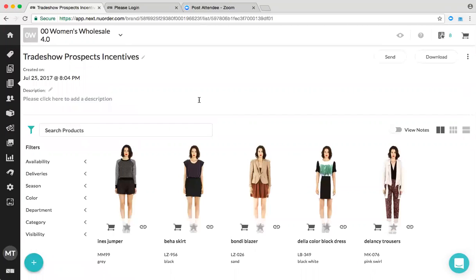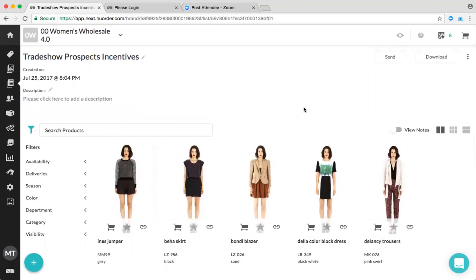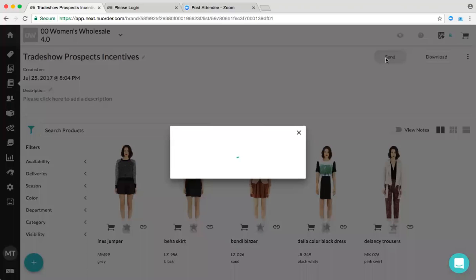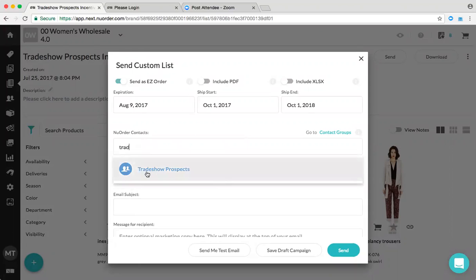So what I'm going to do is send this out now, right? So what's great about this is I can click to send. And now the great thing about the contact groups is I can pull them right into the contacts tab here. So now if I type in trade show prospects, it shows up instantaneously.